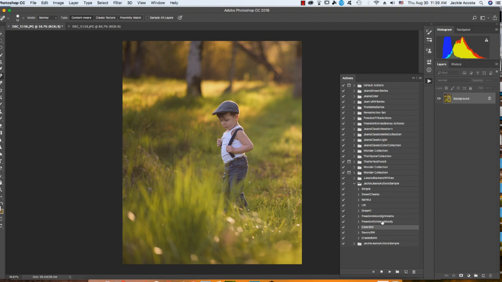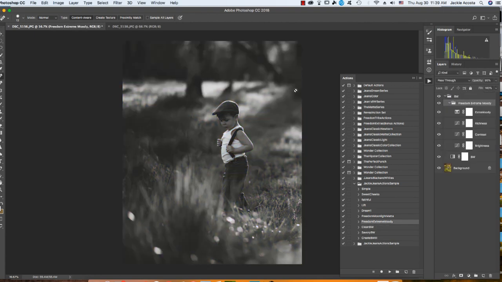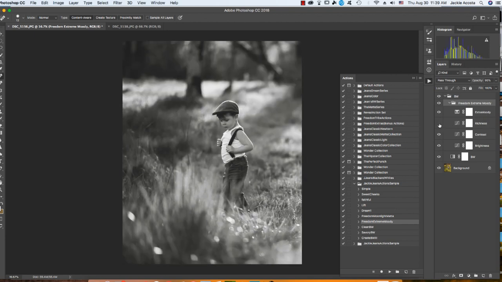And let's go ahead and do the Freedom Extra Moody. Press play. As you can see, this one's really moody. This is a deep, rich black and white, but you can also adjust the settings in the layers. So we've got the richness layer that you can take out, or you can bring down the opacity.